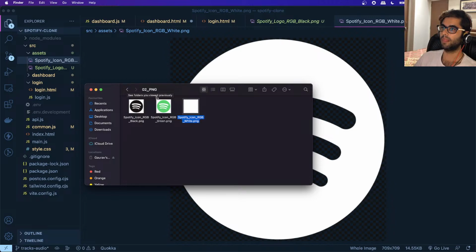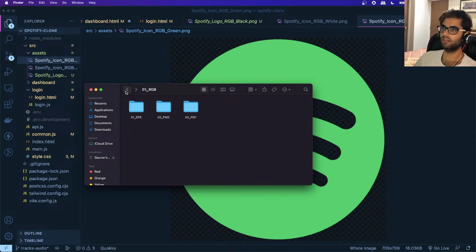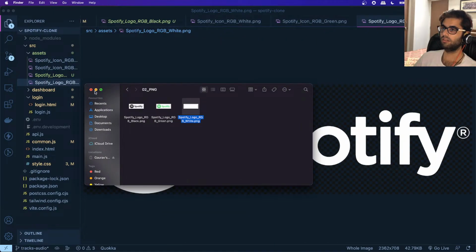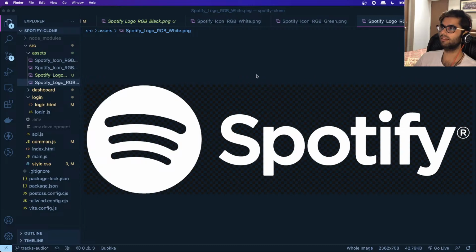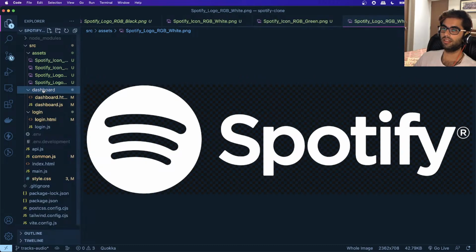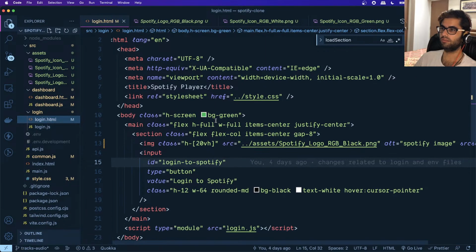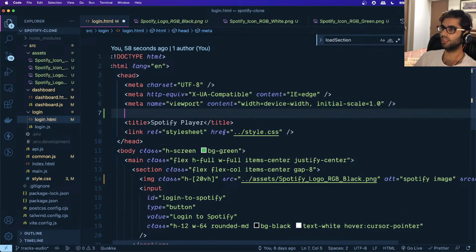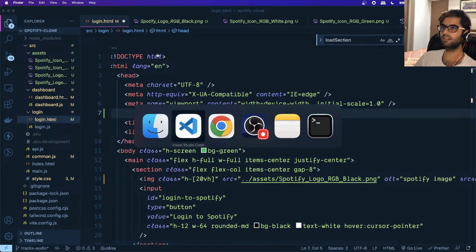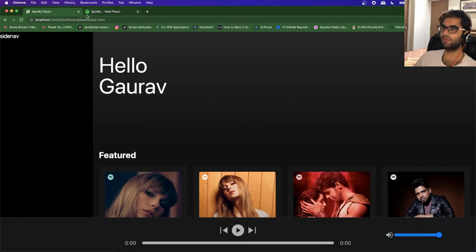Actually we need the green icon, and we need the logo which is white in color, so this one. All right, so we have all of the assets in place, and let's go to our login page. We'll make a small change over here. If you notice, the original Spotify app has this Spotify logo and ours doesn't. Let's add that as well.